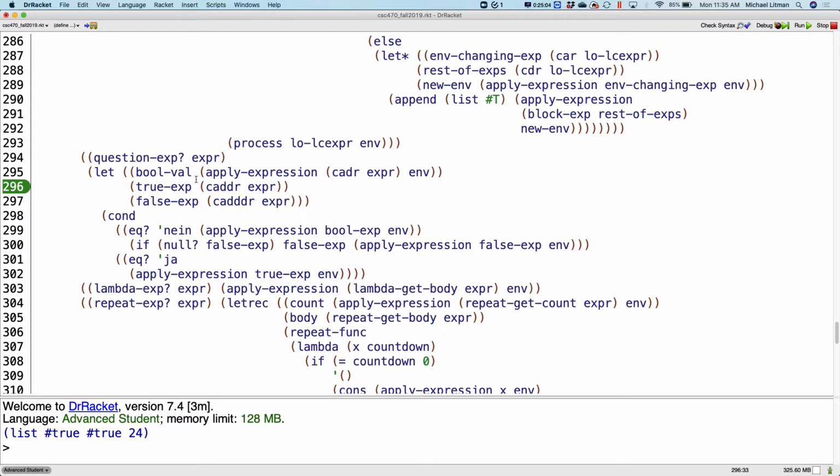Call that bool val. So bool val will be our apply expression on the counter of our expression inside the environment. So now what we're actually doing is we're asking if our bool val is equal to 9. So if that guy is equal to 9, then do all these things. Otherwise, if bool val is equal to yeah, then we'll call apply expression, probably do something pretty similar here.